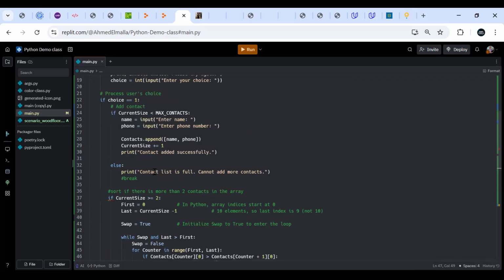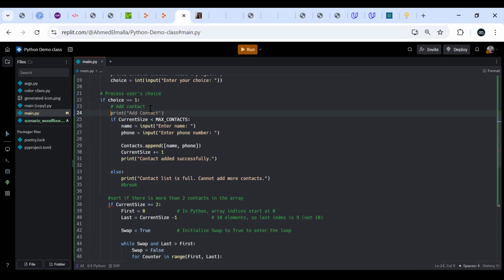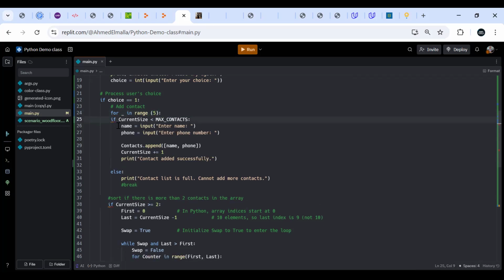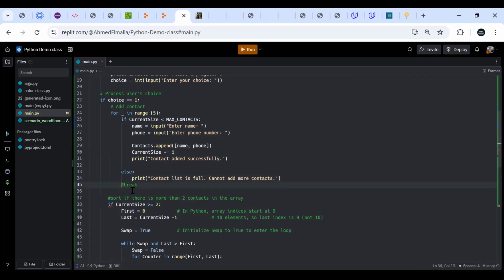And then if you would like to improve and you really understand the requirements, I would say that you should add a for loop, and this for loop should run 5 times, because he is asking us to enter 5 contacts at the same time. So I will indent all this code under it here, and that will get indented also. And if this is full, then I will need to break the for loop, and the if statement will remain the same.